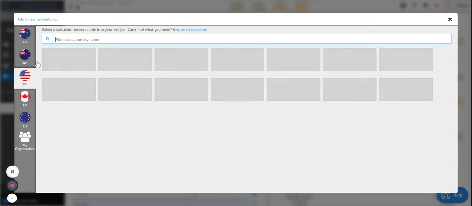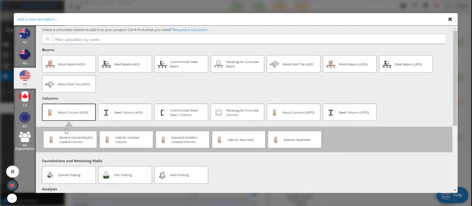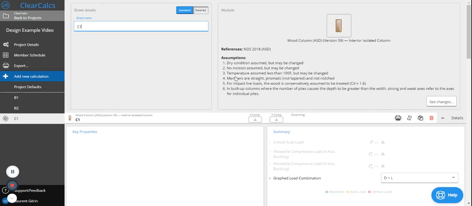We're in the US standard. And we're going to make a wood column, ASD, and we're going to have an interior isolated column. What we're saying with this is we're basically going to have a post inside our building. So while this gets loaded, we can turn off the details where you can see all the assumptions that we make with the design.